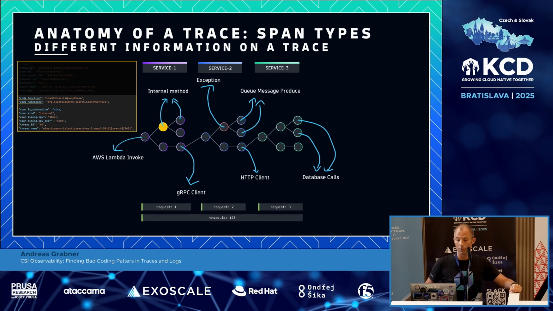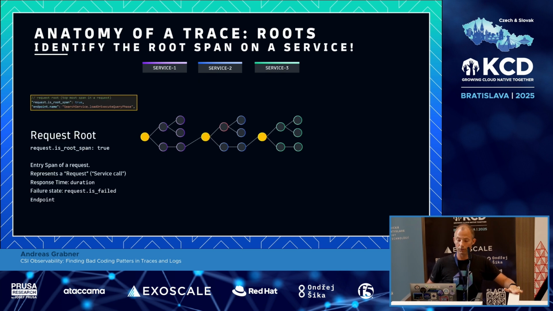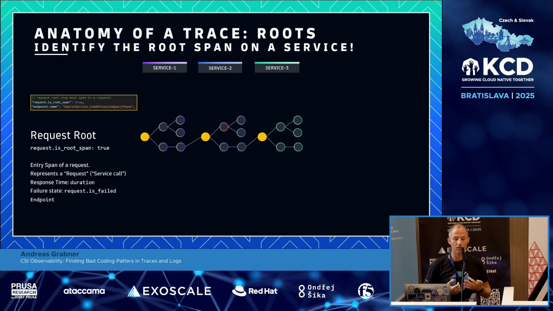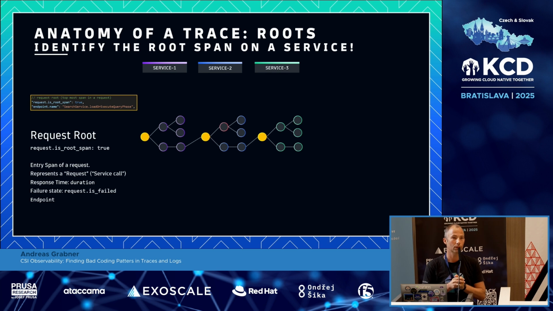Okay. One last thing that is important on the basics, request roots. So I talked about the whole thing is a trace, and everything is a request on each service. And every time a trace continues in the next service, the first node is considered the request root. And it's also marked particularly.